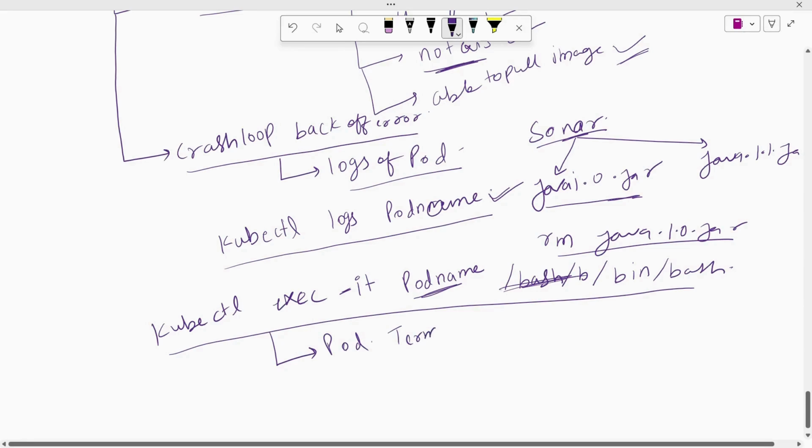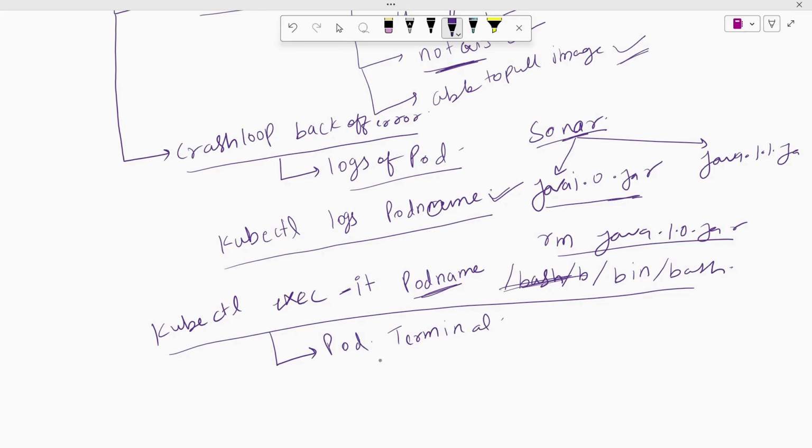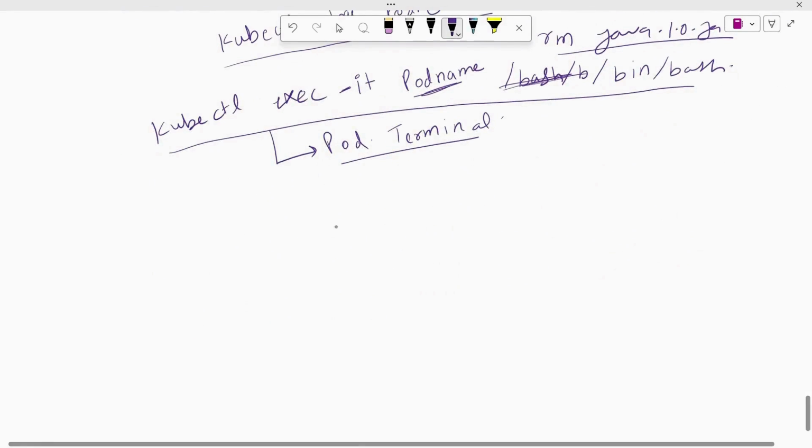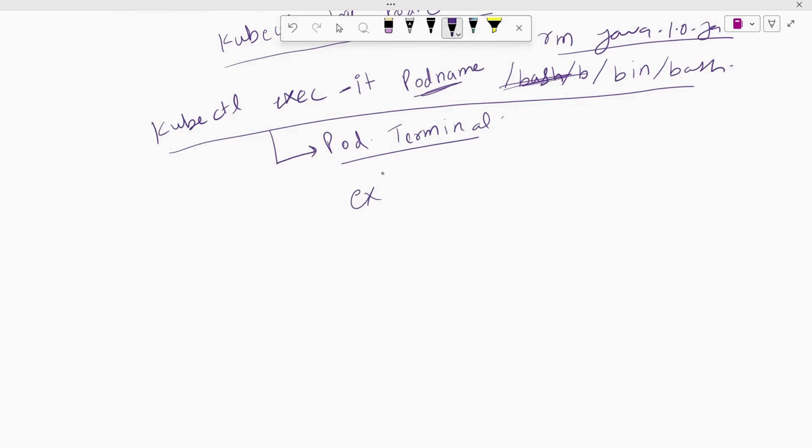Basically, it will open a terminal where you can run the commands inside the pod. Once we are inside the pod, the terminal structure is similar to Linux. Basically, we generally use a Linux image, so the structure will be Linux type, and we can go inside the Linux folders, and go to this specific folder.